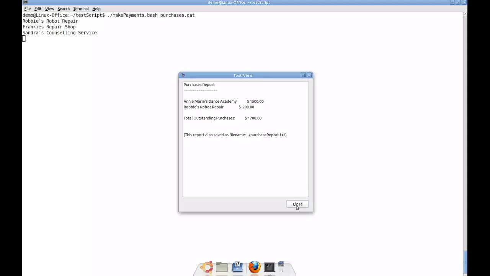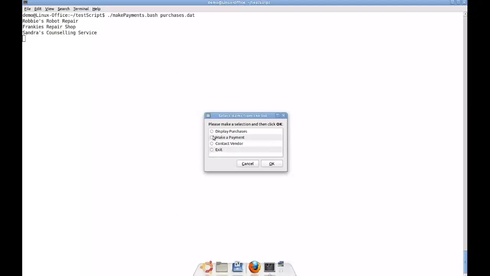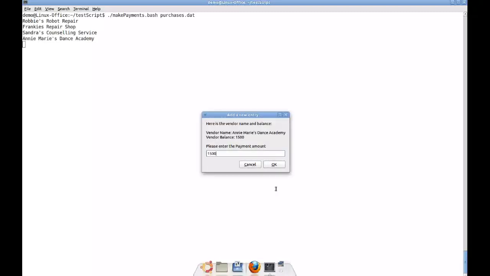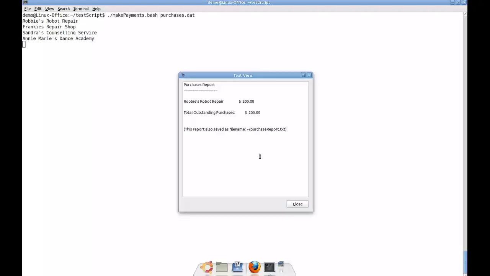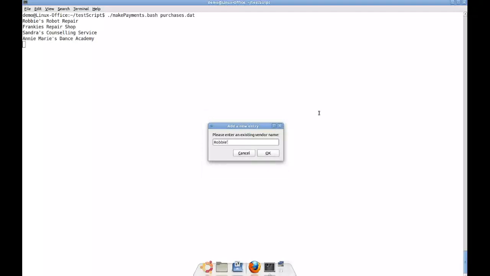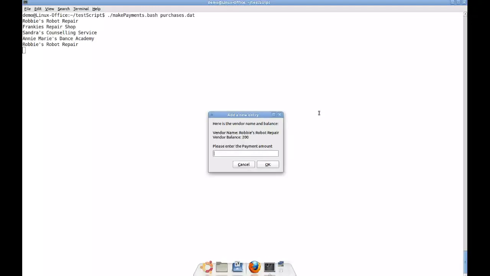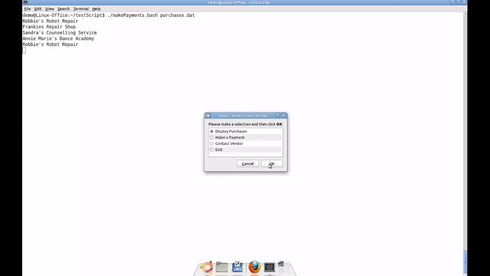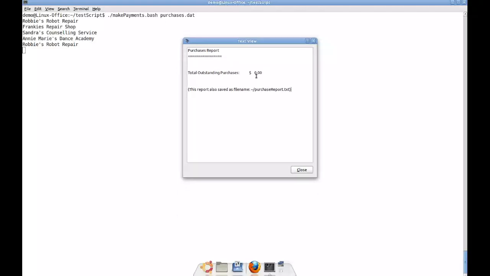Let's remove the two other ones just to see what happens. Make a payment. Annie Marie's Dance Academy, $1,500. Let's make a full payment on that. Obviously, it's removed. And the last one is Robbie's Robot Repair for $200. I make a payment on that. Balance is $200. And we display, there's nothing there. There are no lines, but it does do a total and a tally that there is $0 remaining.